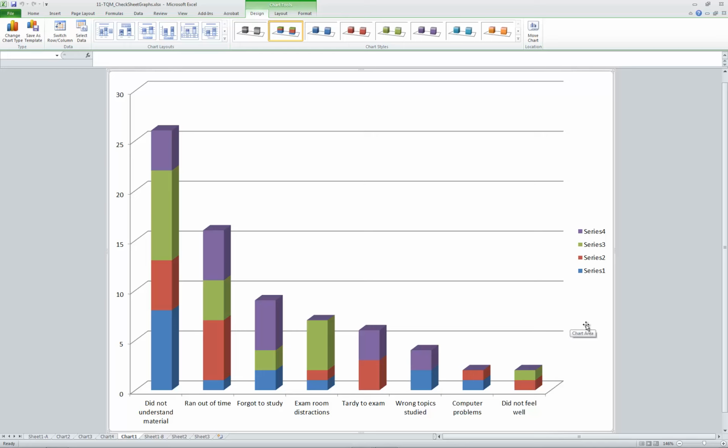Now we have to do one thing to this, because if you notice on the right hand side it just says Series 1, Series 2, Series 3, and Series 4. That's just one of the oddities of this kind of chart. So we're going to have to go in and change that. We know that it goes in order, so Series 4 is 2012, Series 3 is 2011, Series 2 is 2010, and Series 1 is 2009. So we'll go ahead and change those.